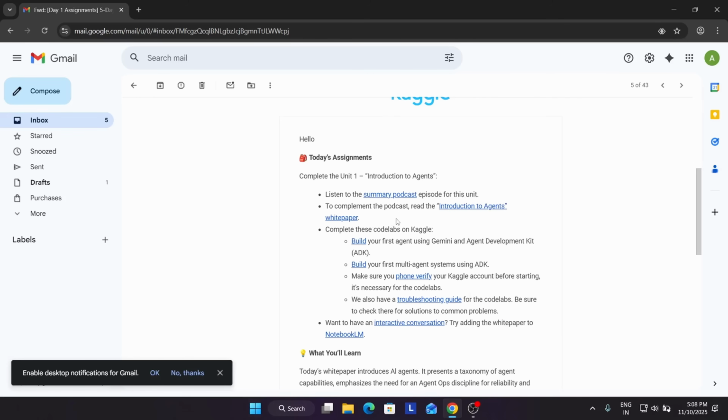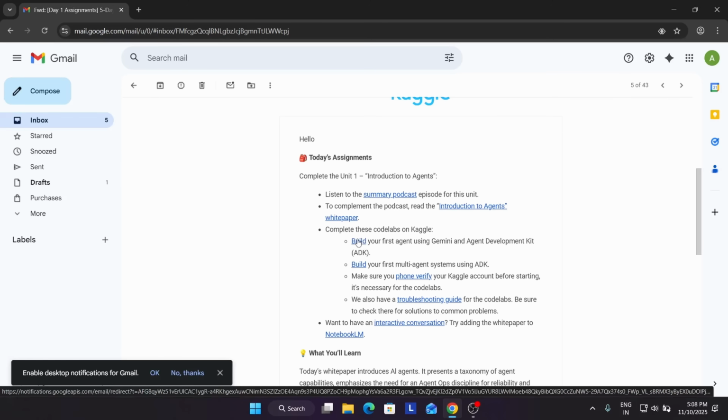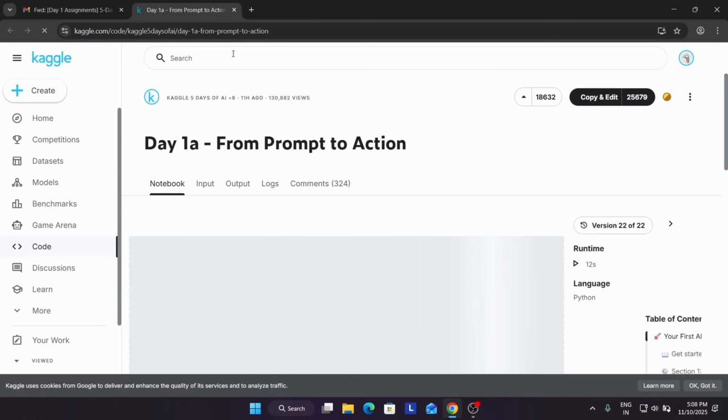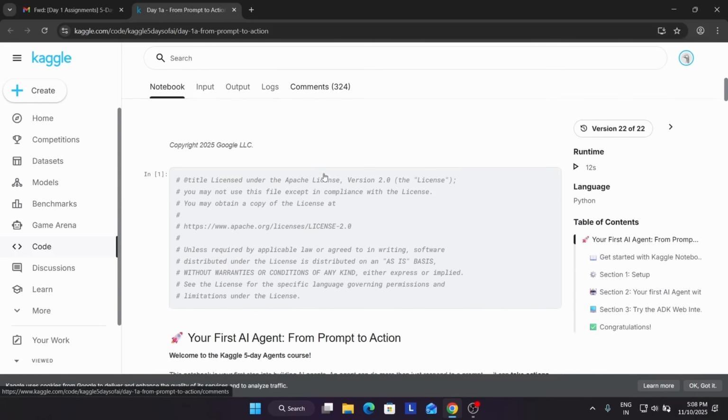Now here we have to cover each module one by one. So the first assignment we'll be doing is that we'll set our first agent using the Gemini and Agent Development Kit, basically ADK. So right click over here, and make sure to check the mail of today's assignment, which you must have received if you are registered. Now here you can see all the things.